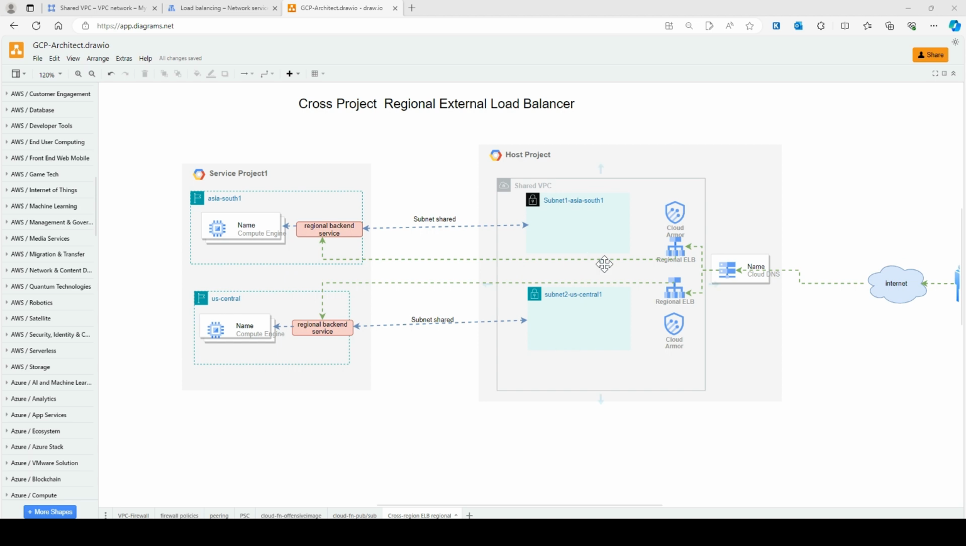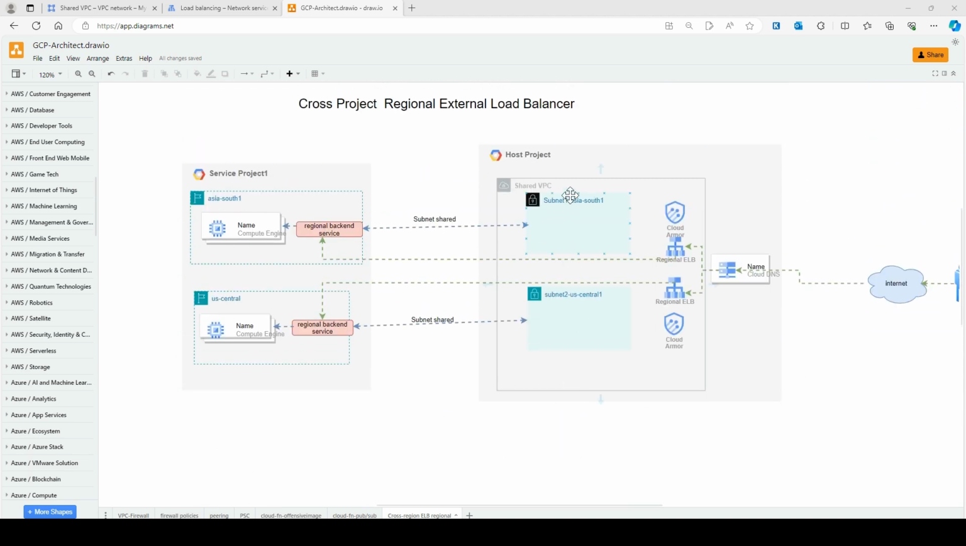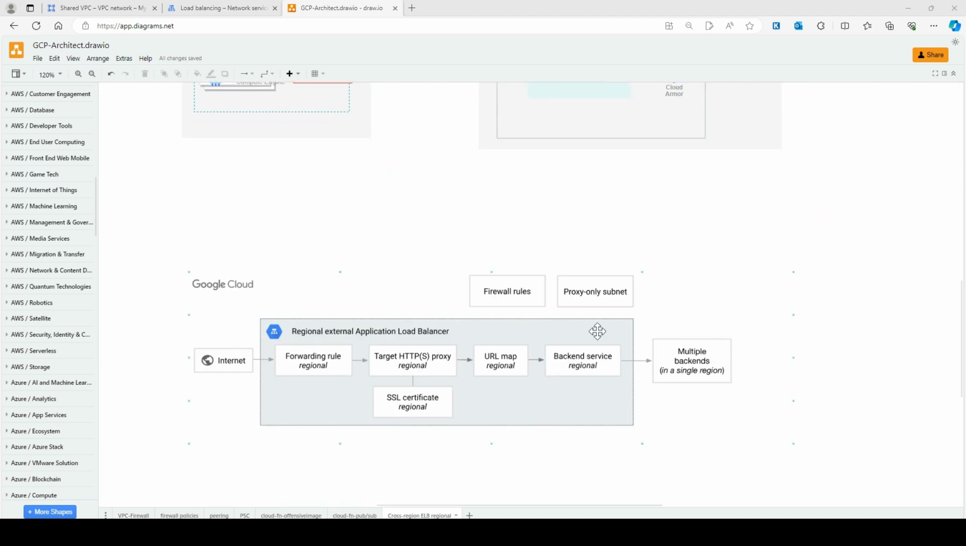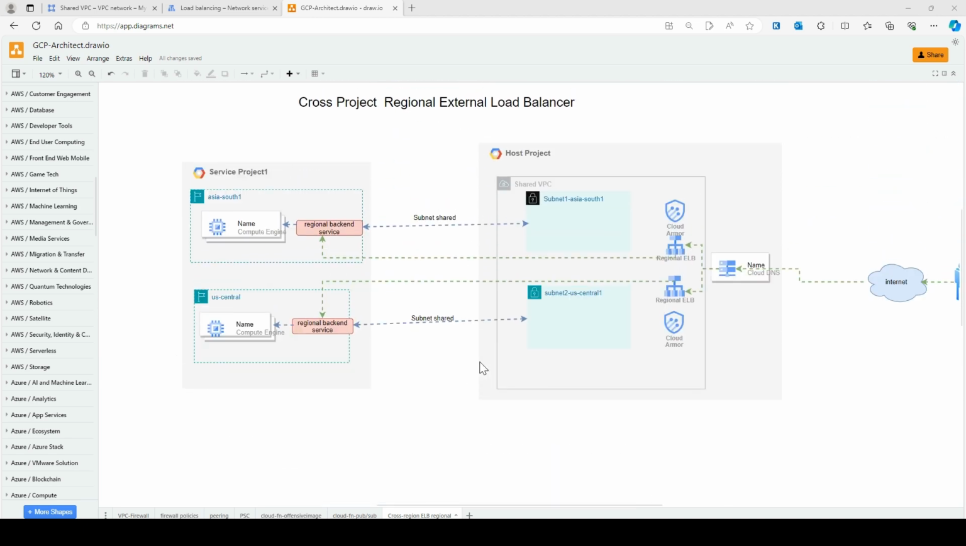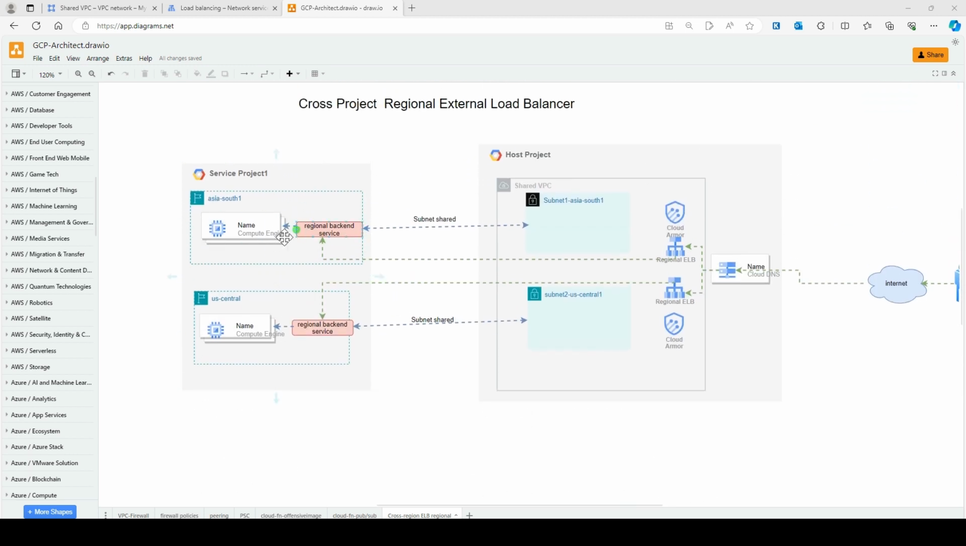Here also, we are following the same architecture, but the only difference is that we are using two projects. The first project, the host project, contains the forwarding rule, HTTP proxy, and URL map. All these components, and the firewall rule and the proxy subnet, will be deployed here. Only the backend service will be deployed in the service project, right? So let's see how we can deploy this in our demo.